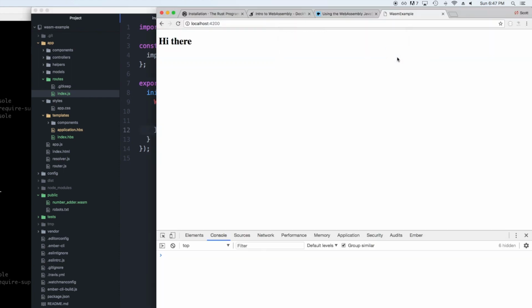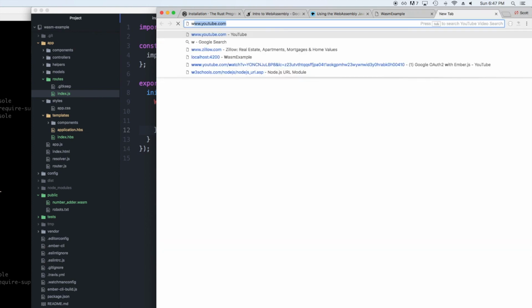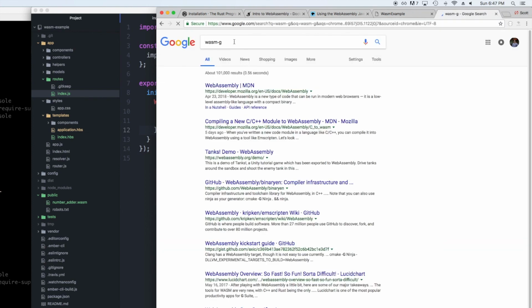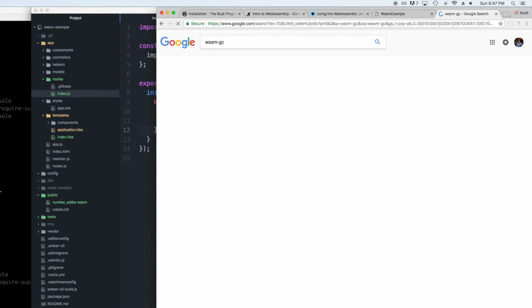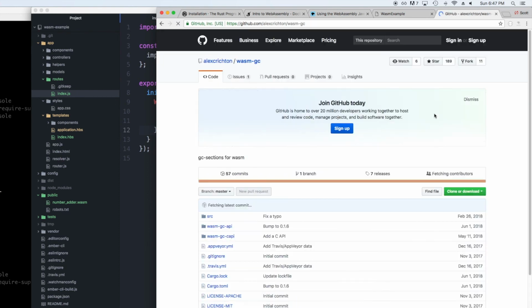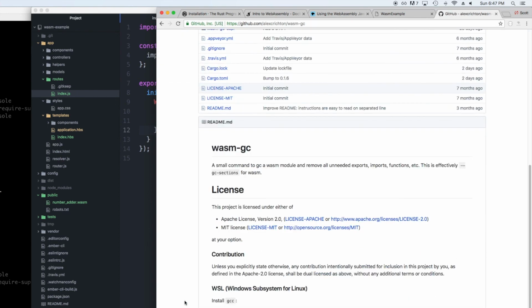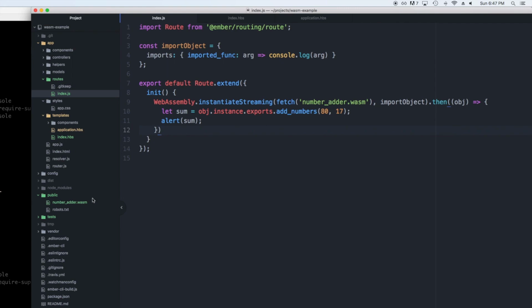There are lots of things you can do to optimize this even further. One of them is called Wasm-gc. What this does is it strips away a lot of the imports and exports, essentially extra code that is compiled with your Wasm file that you don't necessarily need. It's a command you can run after you run that build with cargo to make your file even more efficient. But it's not necessary. It just decreases the size of this.